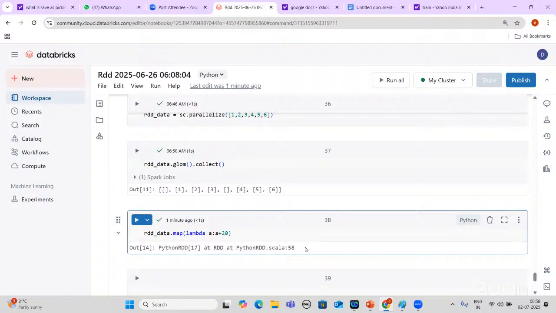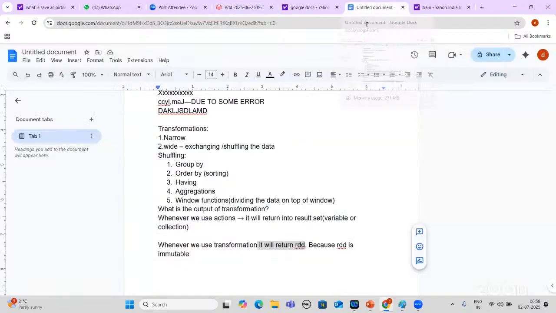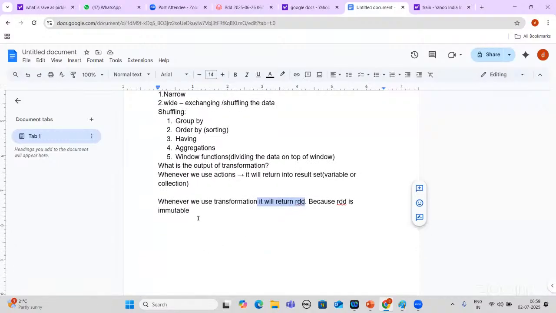RDD is nothing but resilient distributed data set, and it is immutable. And one more thing, it is used only for text files and log files. So everything is converted as text file or log file at backend. Because RDD is immutable, this thing you need to keep in mind always.